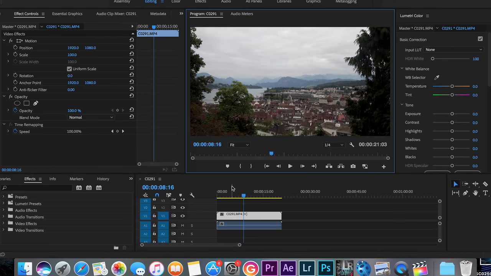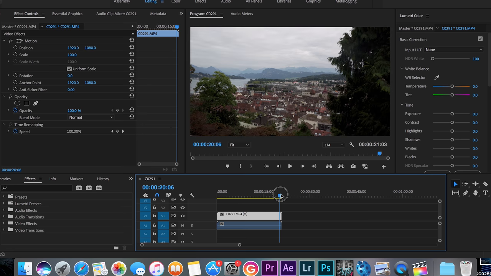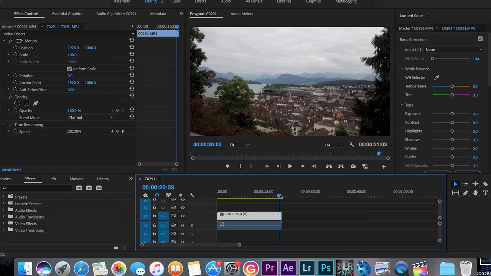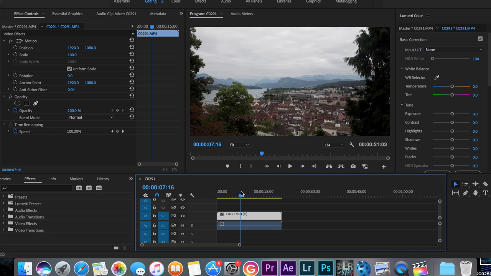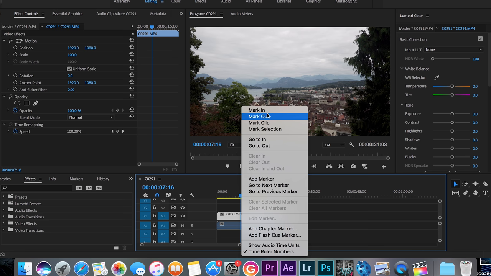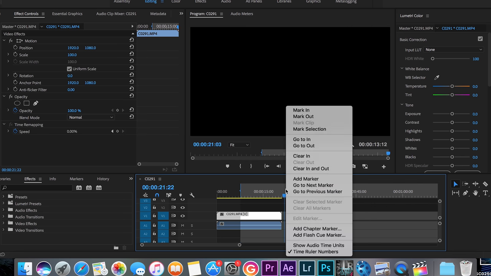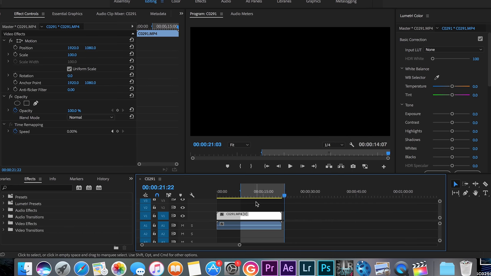So the last thing you could do is pre-render. This might be obvious to most people, but other people don't know it. So I'm going to mention it anyway. What you do is you can set your in and out points. So we can right click here, mark your in point, and let's go to the end of the clip and mark our out point right here. So we only want to pre-render this area over here.